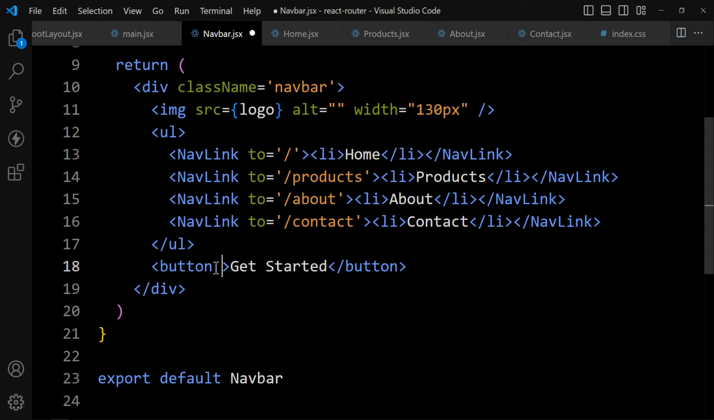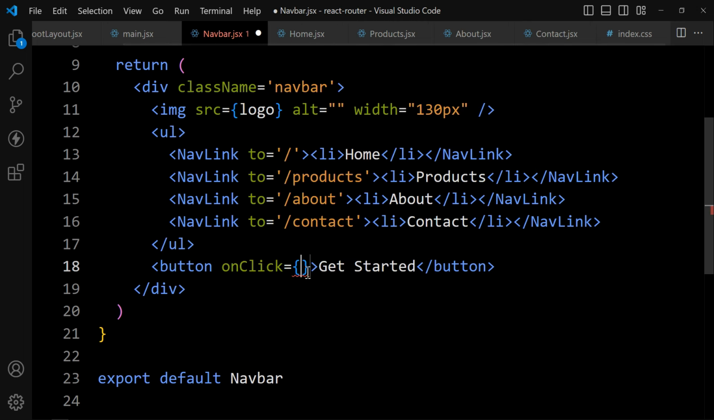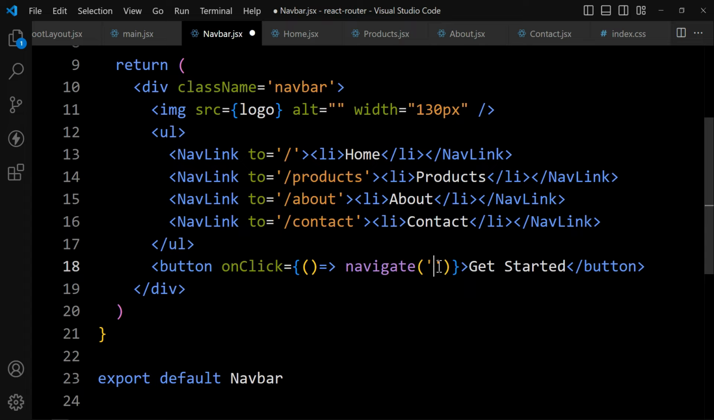So here in this button, we will add onClick. And in this one, we will pass one arrow function. And in this arrow function, we will call the navigate function. And in this navigate function, we will pass one argument that will be our routing path. So let's add single quote or double quote /about. So what will happen when we click on this button, it will navigate us to the about page. So let's save the changes and come back.